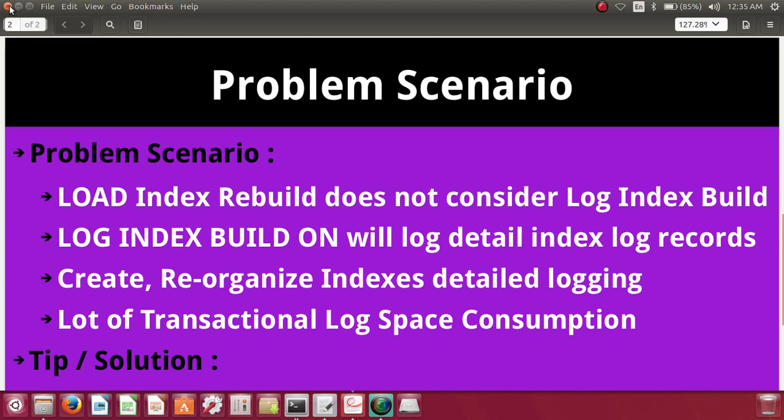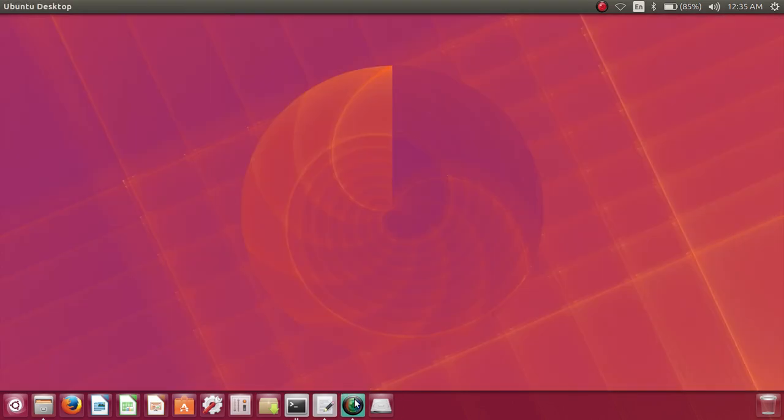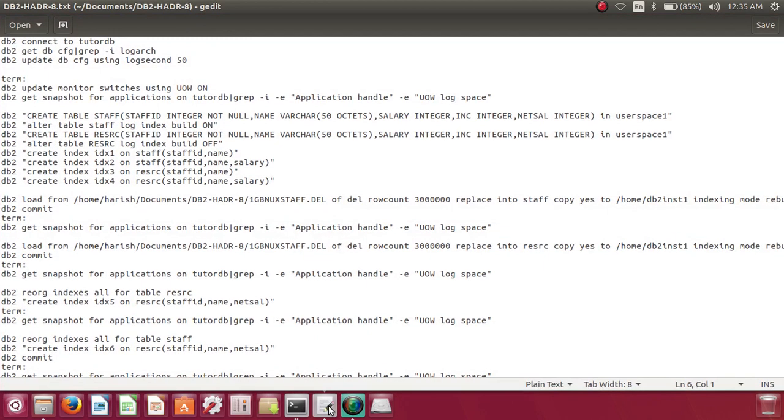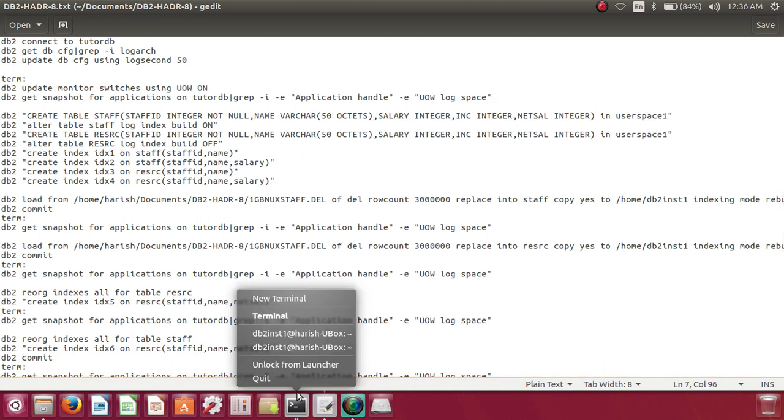So okay, without any further delay, let's quickly get into some examples. So here I am connecting to the database tutor DB, and it's already a recoverable database, and I have updated the log second to 50 so that there is sufficient log space. And in another terminal I have switched on the UOW one, so I want to monitor the UOW log space used for each and every transaction. And I'm just looking at the space, so that I can show you.